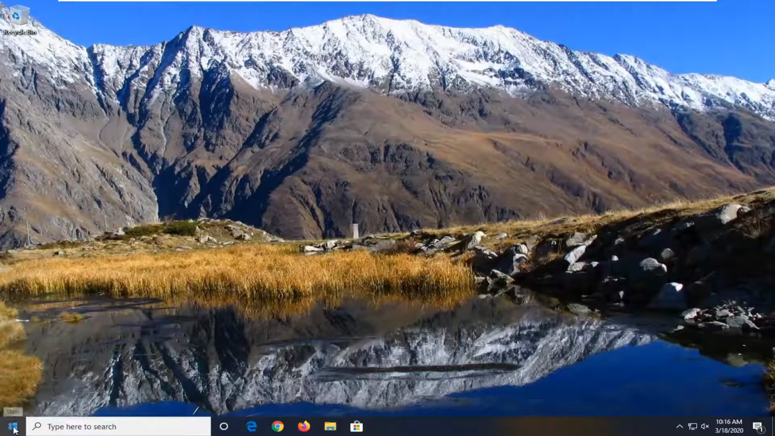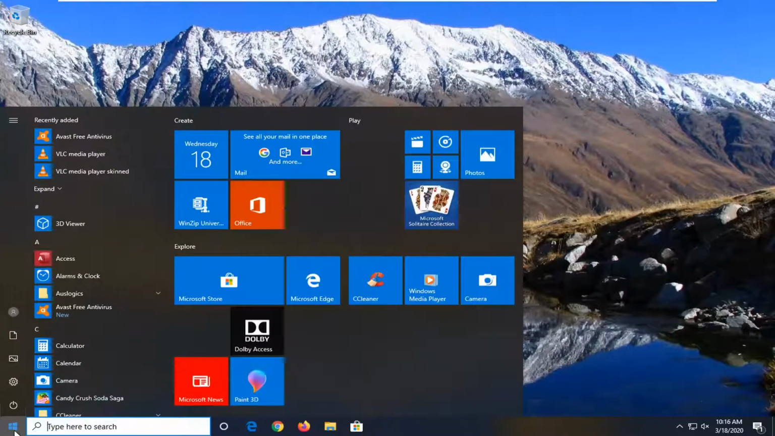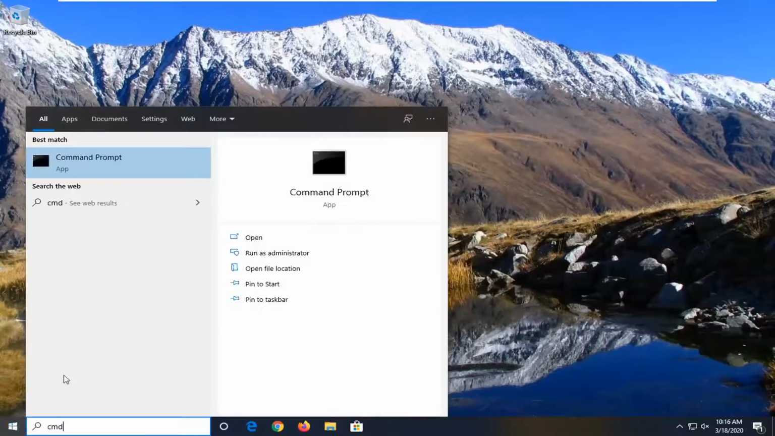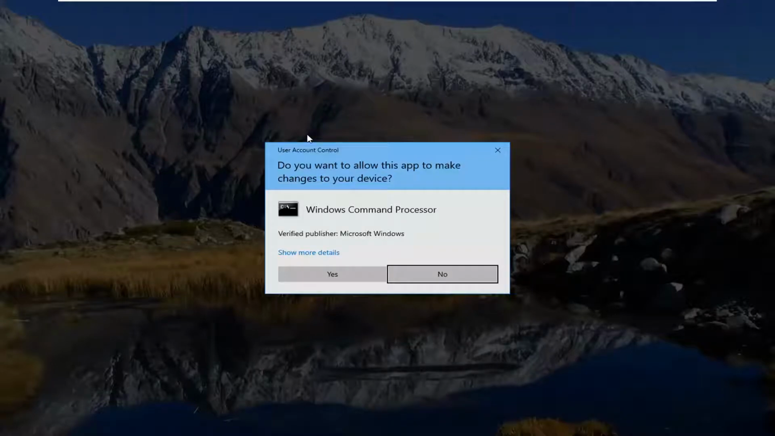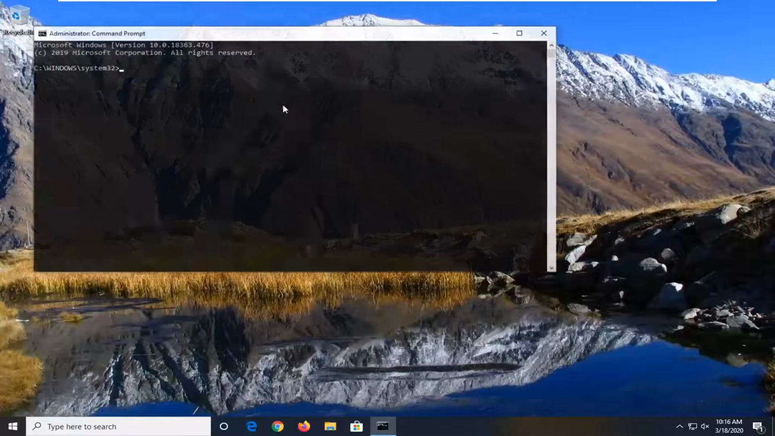In order to find out, it's very simple. We're just going to open up the start menu and type in CMD. Best match should come back with command prompt. You want to right click on that and then select run as administrator. If you're prompted with a user account control window, select yes.